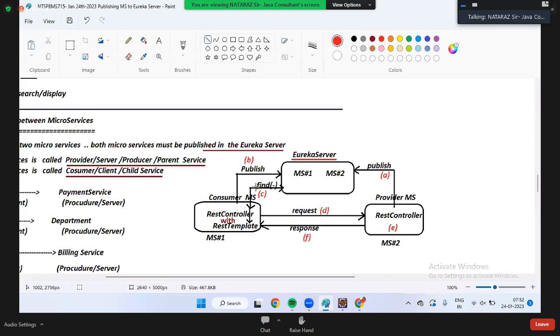Consumer MS somehow contacts the Eureka server to find about microservice 2, to find MS2. Somehow it gets the details and passes those details to REST template. REST template communicates with what? REST template generates HTTP request to communicate with provider MS. Their logic executes and generated output comes to what? Consumer MS as response.